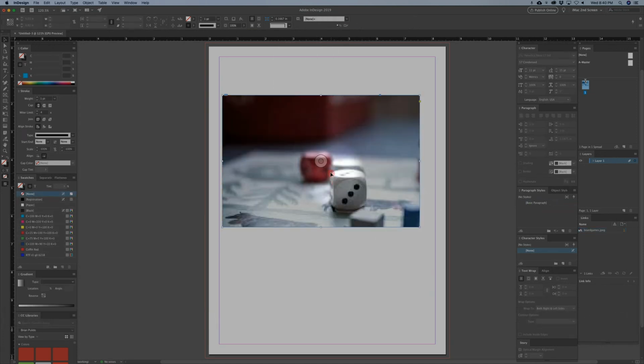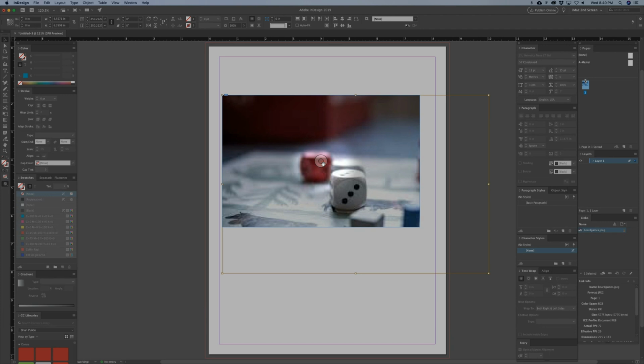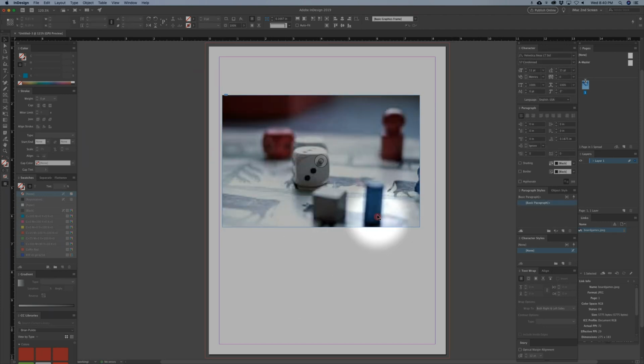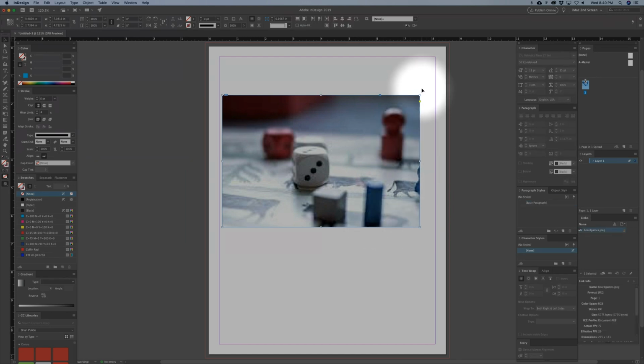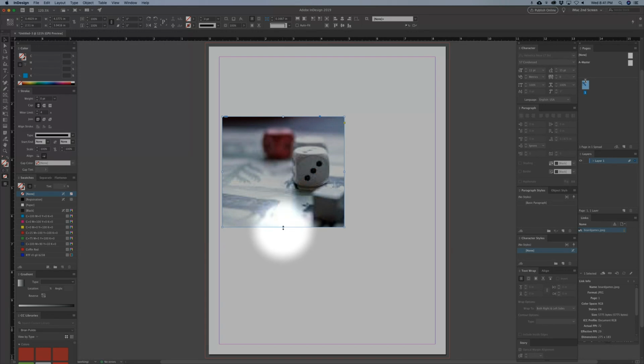If I want to manipulate that image inside the container, I just grab and drag, put it where I want. Then I can click on the container. Again, don't click on the center, because if you do, you're going to get the image. I click on the container and I can crop it down and focus on any area that I want.